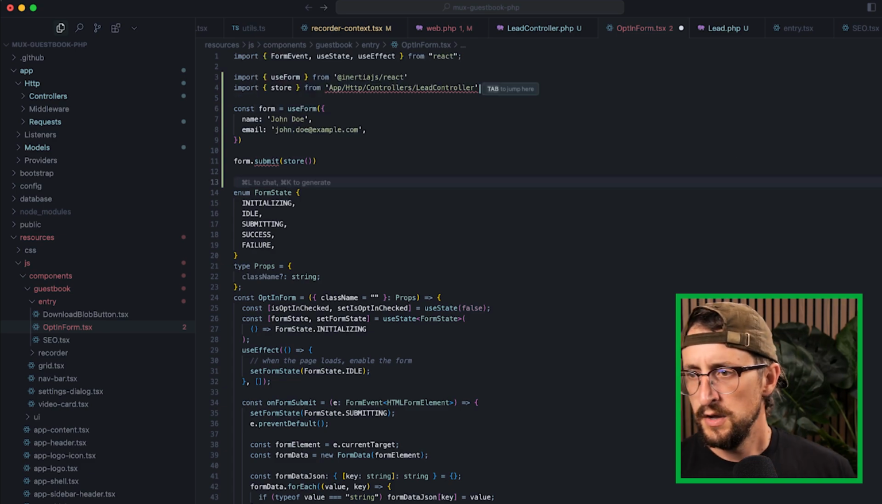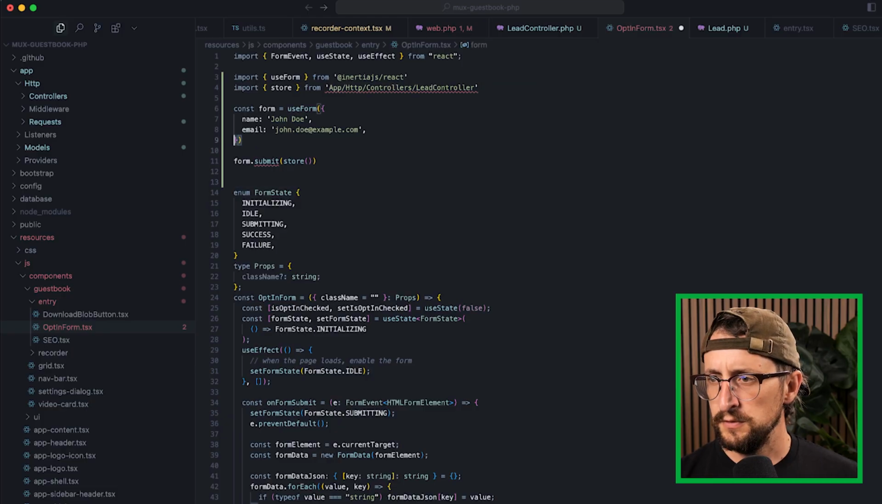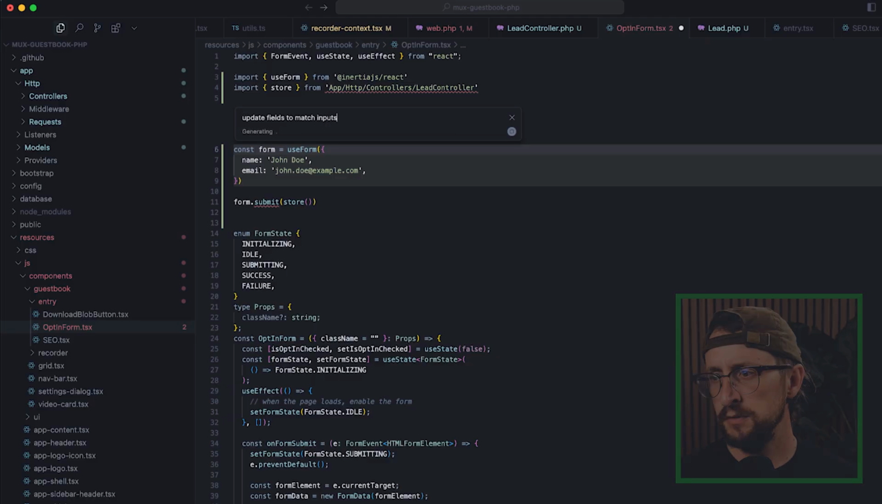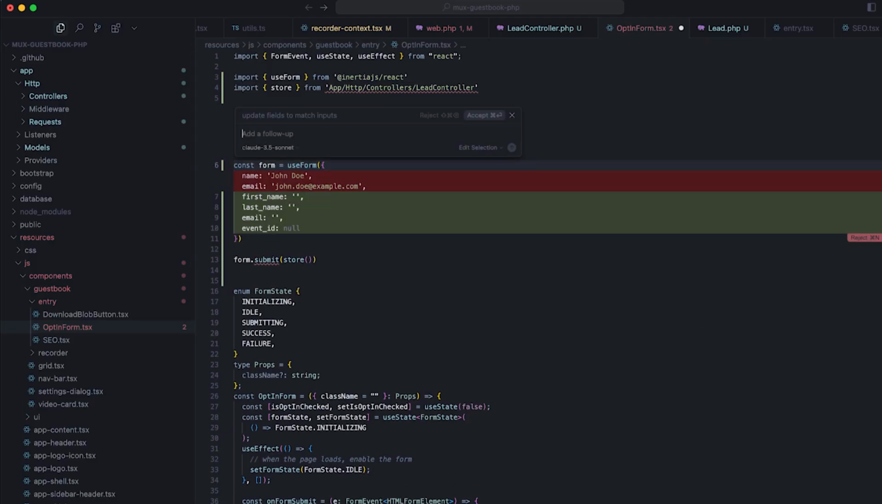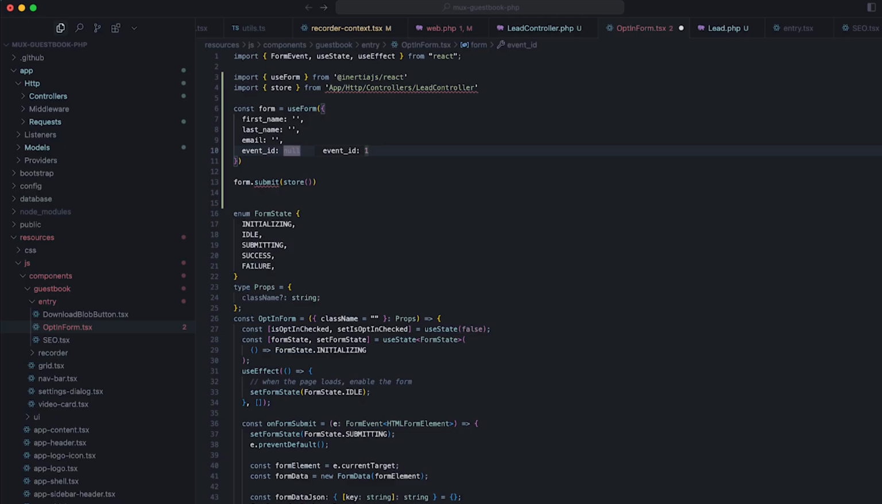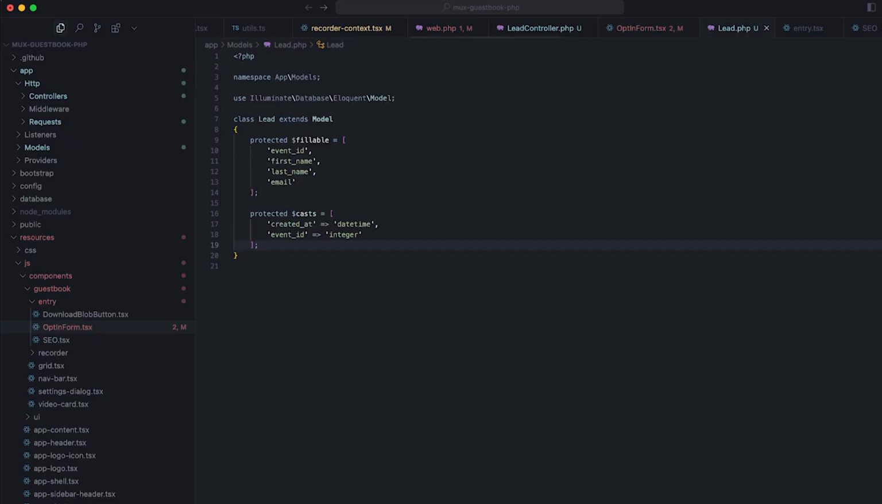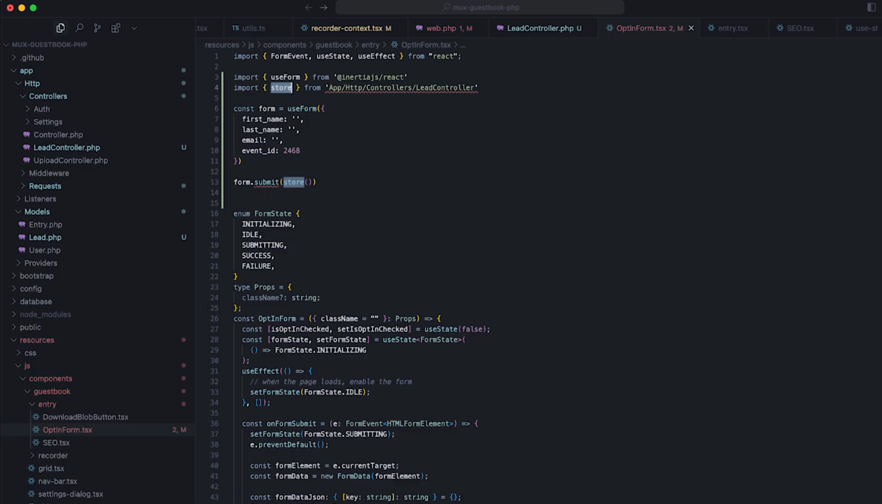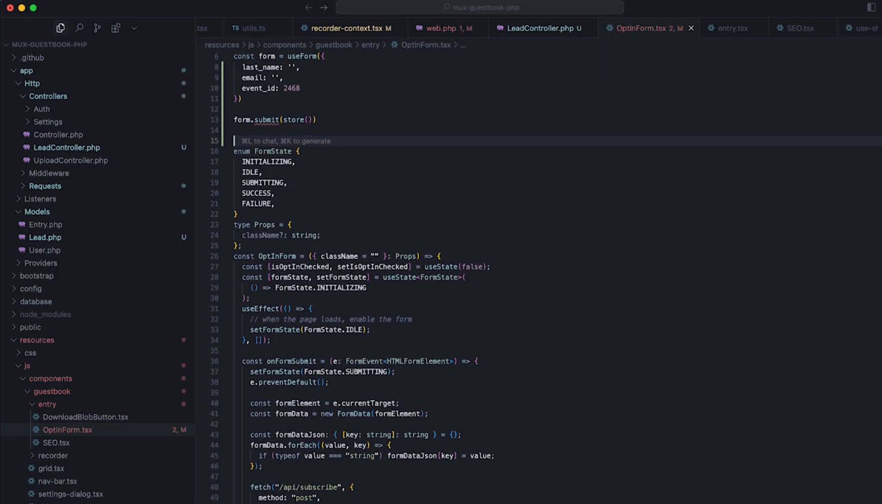Okay, so we have useForm, and we need to update the fields here. So I'm going to be lazy and say update fields to match inputs. Okay, we'll accept that. We probably want to pull the event ID from the server side, but we'll just configure it here inline on the client side for now. Form submit to the store function, which is imported up here. And the store, now remember, I think that this is what we're pulling from, not the model here, but the lead controller, this name right here. So we're going to call the store function from the controller if all is set up correctly.